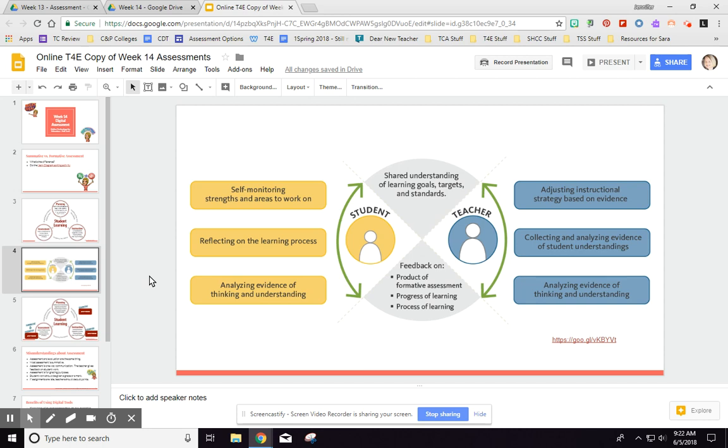I wanted to put this in this presentation as well, because I think this is really important that we see that the student and the teacher both have roles to play throughout the teaching and learning process, and also with assessment specifically. So the student is paying attention. So there's a lot of metacognition going on. They're thinking about how they're learning, what they're not understanding. So self-monitoring is really big.